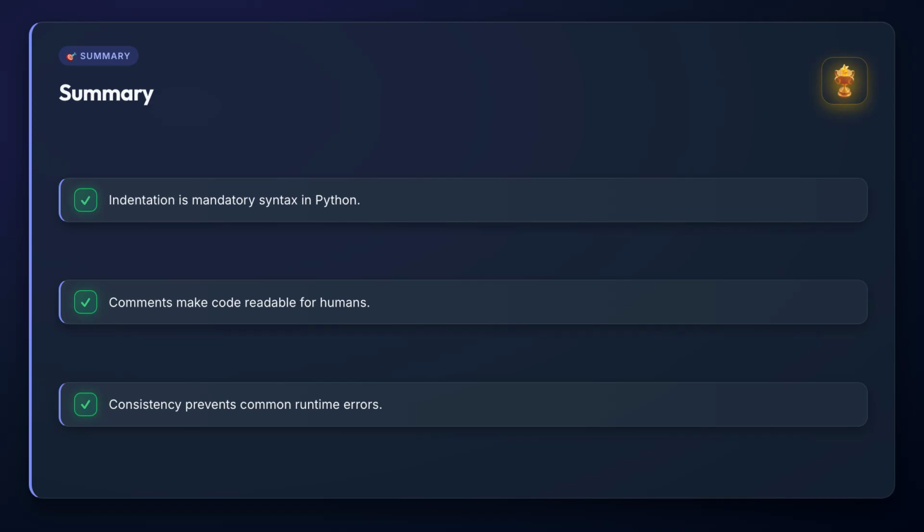To wrap up, remember that in Python, whitespace isn't just for show, it defines your code's structure. Use comments to annotate your logic so others can understand your work, and always keep your indentation consistent to avoid those pesky errors. You've now mastered the visual foundation of Python.